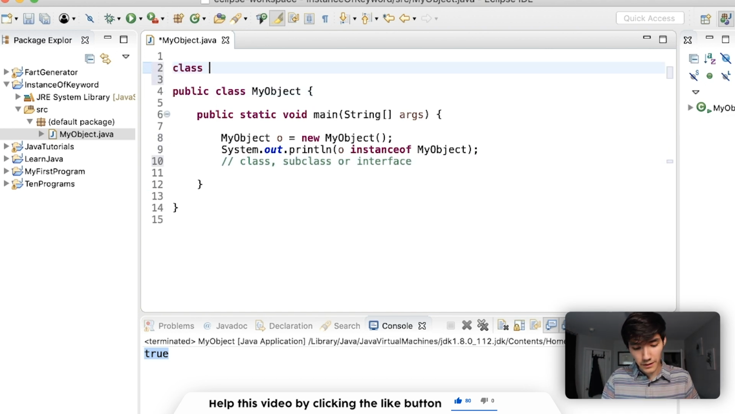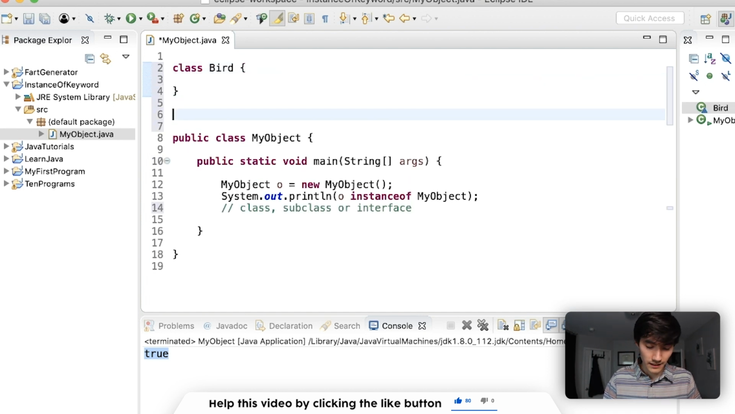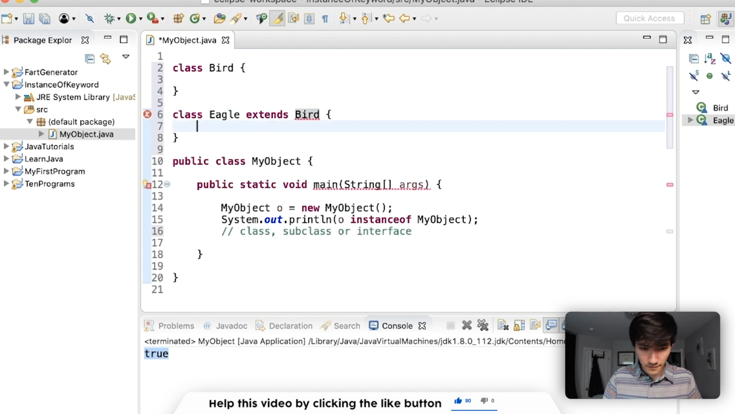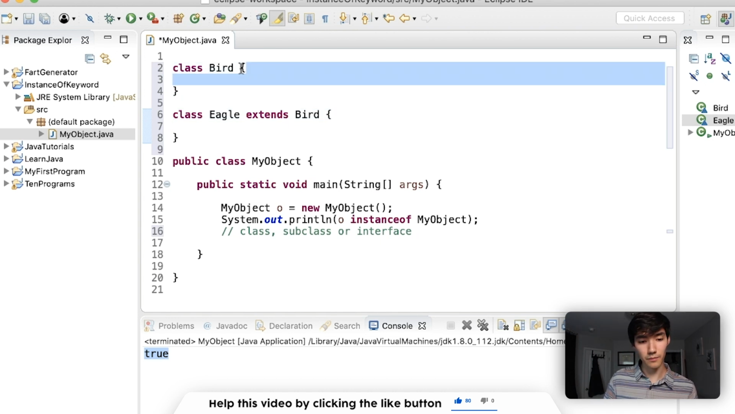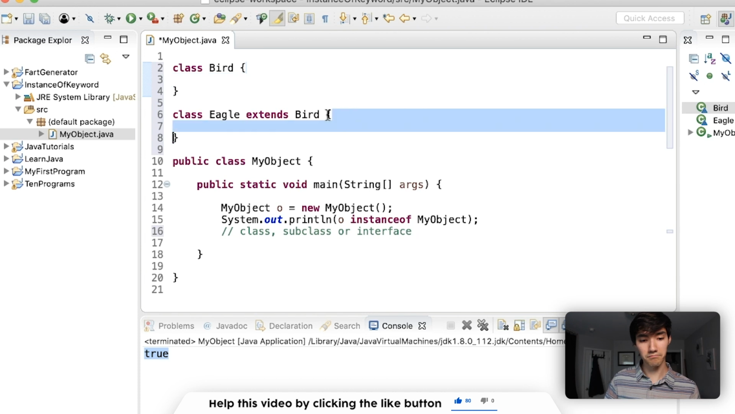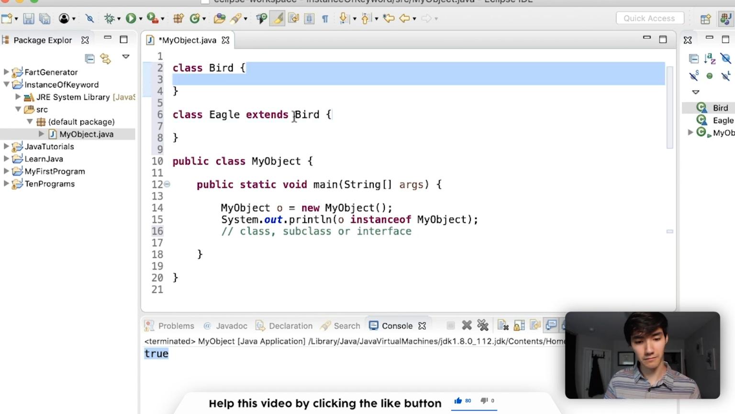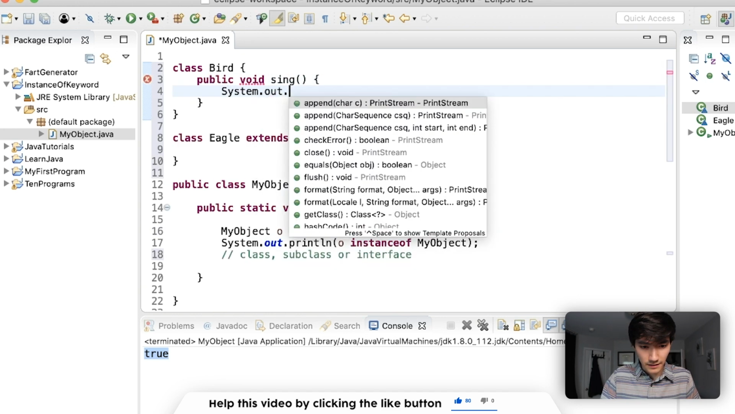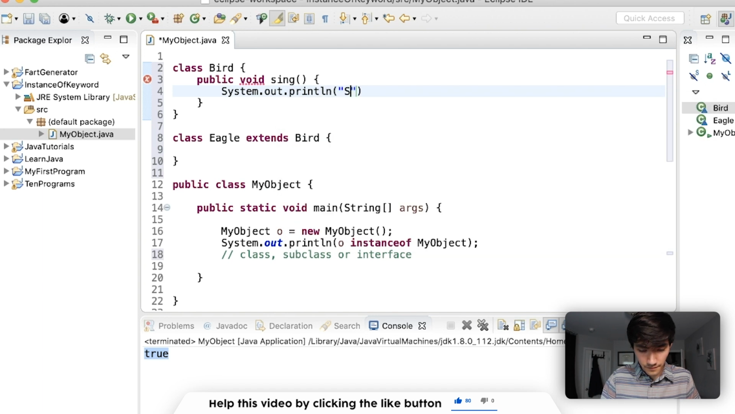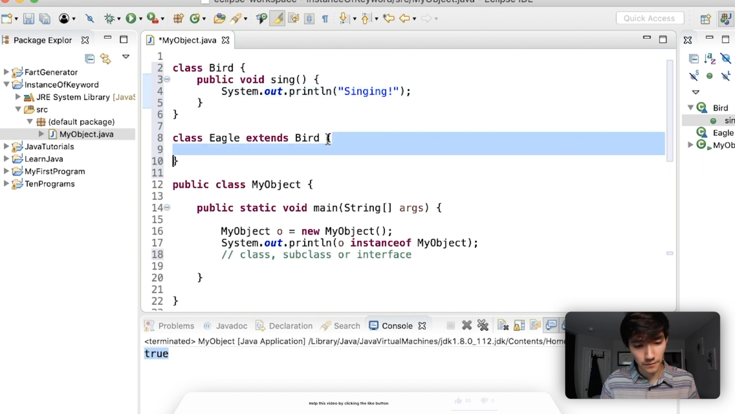Let's say we have a class bird, and then we have a class eagle that extends bird. This extends keyword means inheritance. It means whatever inside of the bird's parentheses, it knows. So whatever a bird can do, an eagle can do as well. For example, if we have a method sing, and it printed singing, then eagle would have the sing method as well.